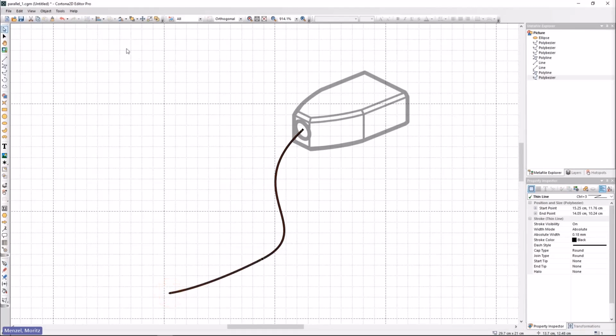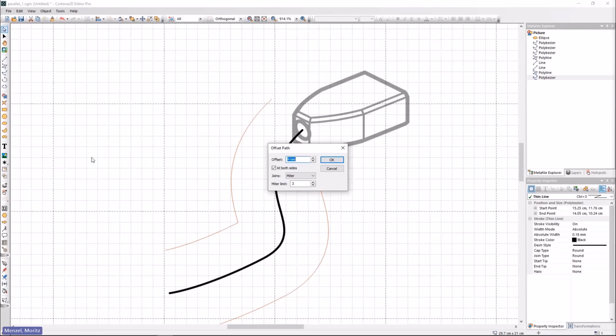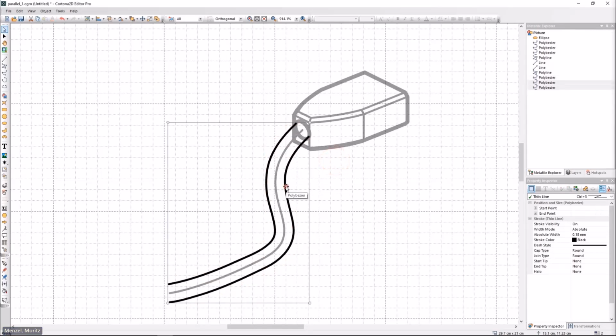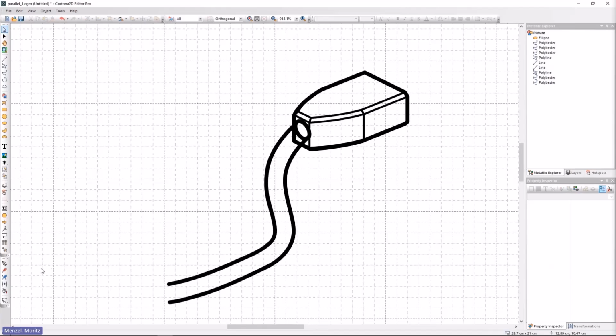So first we draw the trajectory, difficult word, and now we will add parallel paths to it. Now you can quickly modify the distance between these paths with your mouse. As a last step for this example, we remove unnecessary lines. And your cable is ready.